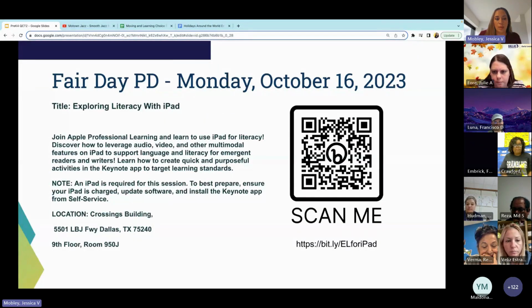All right, so another option for Fair Day PD, which is Monday, October 16th, is exploring literacy with iPad. You can scan this or copy this bit.ly down to register later. Actually, I think it's full, but you can add yourself to the wait list. This is a face-to-face session, and there were only 20 spots available. So they are taking a wait list. If people withdraw, then you will be added to that registration.